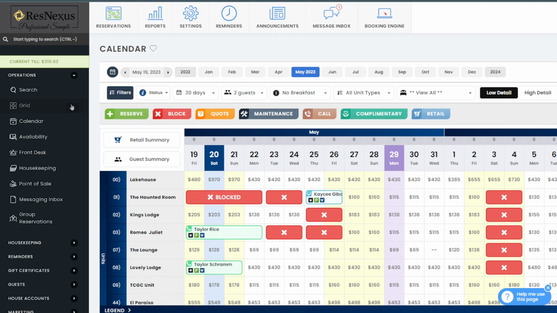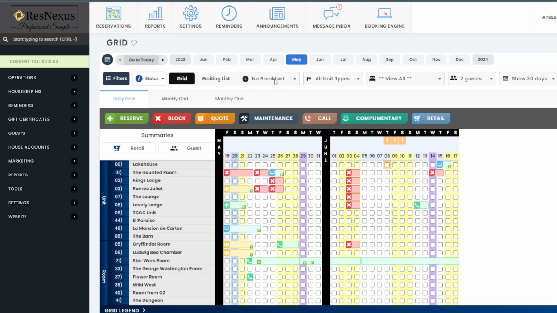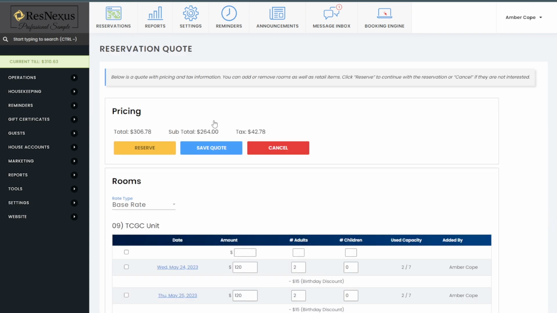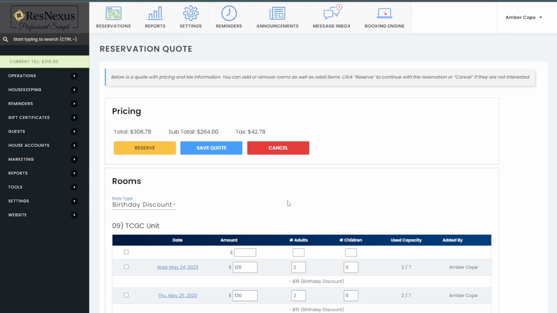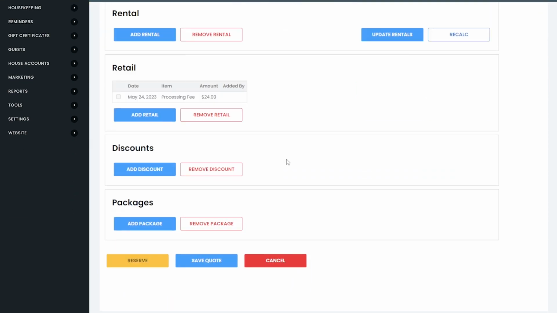If we go to the grid, the rate type option will populate here. Once again, you can select any of the rate type options. If you're on a quote, you can select the dates, click Quote, and you have your rate types under the rooms or units title. All you would need to do is select the rate type, and it will automatically discount that rate type.